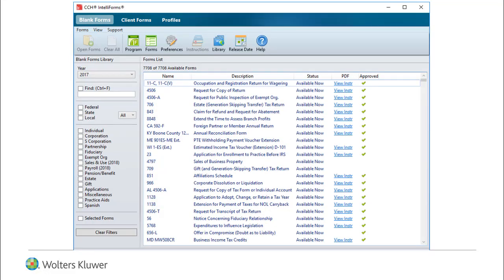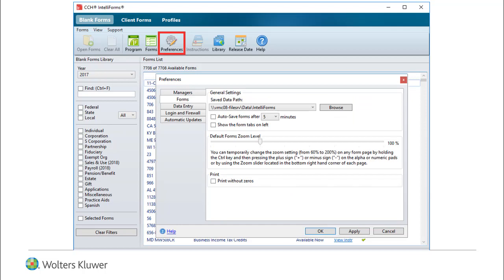Once IntelliForms has completed its update, click on Preferences and choose the Forms tab. The saved data path should reflect the path entered in the IntelliForms admin.xml file. If you did not use the IntelliForms admin.xml file, the path will point to C, Program Data, Wolters Kluwer, IntelliForms. You have completed a new installation of CCH IntelliForms using GPO.